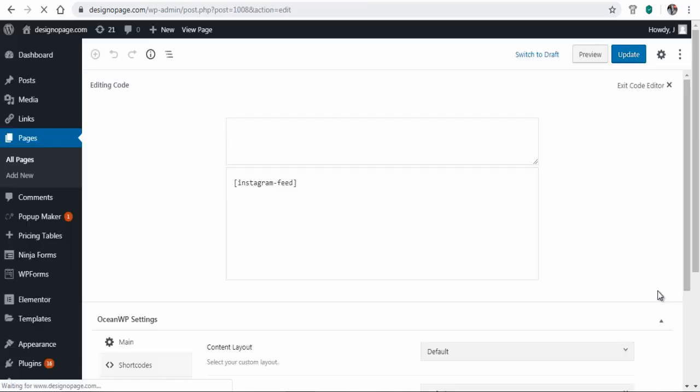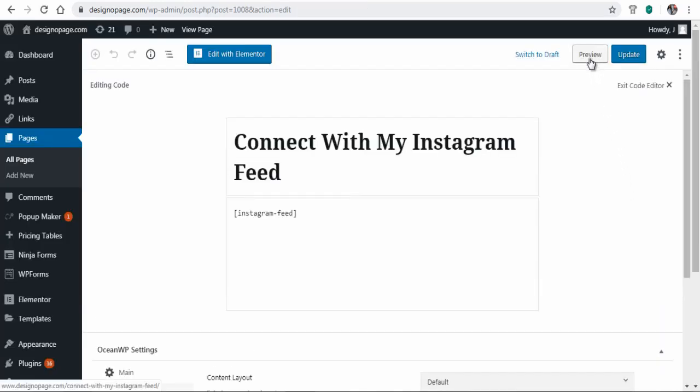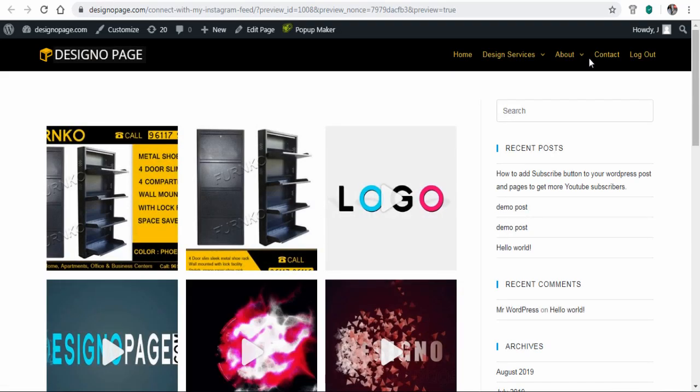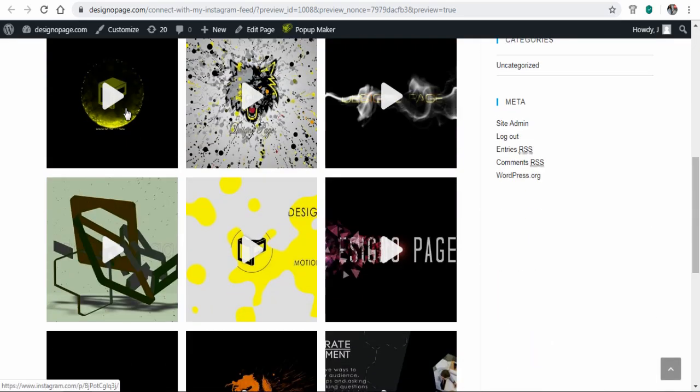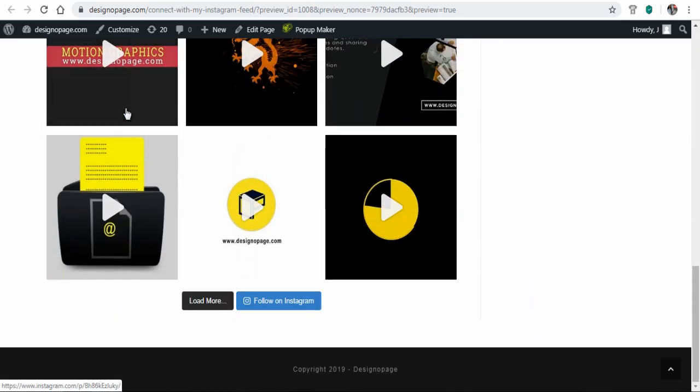We can preview the changes to view the page. You can see here we have successfully added the Instagram feed, and web visitors to this page can view the content and click to follow you on Instagram.